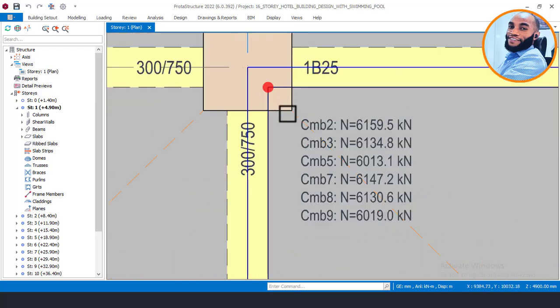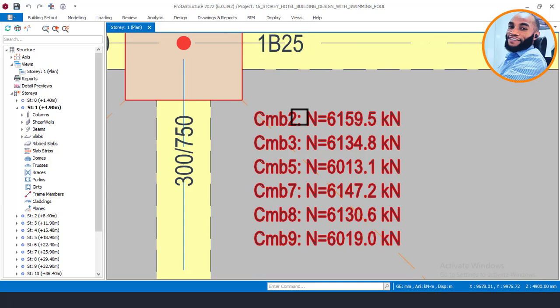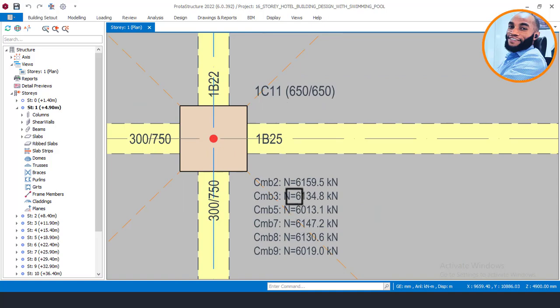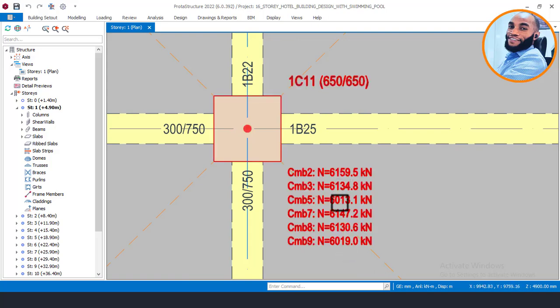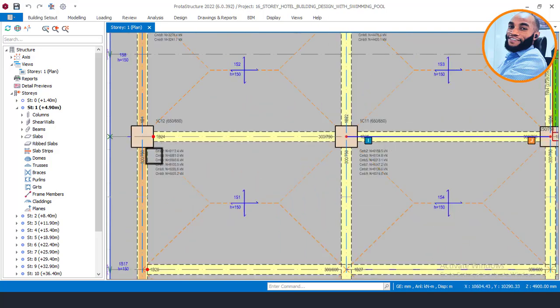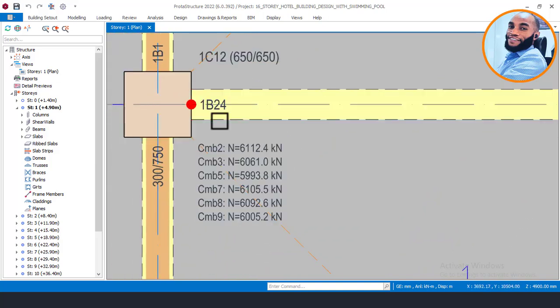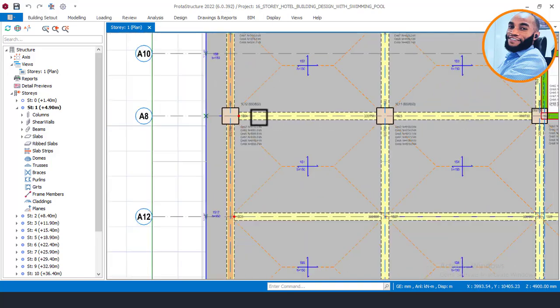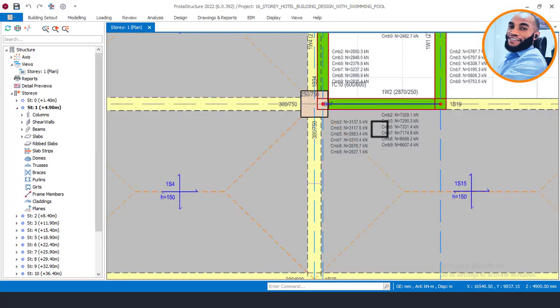And I can see that each of the columns right now has different combination, of which combination 2 is always the maximum, okay? As you can see that on this column of column 11, we have combination 2 having 6,159.5 kilonewton, which is the maximum compared to all other ones here, okay? Now if we also move to column 12, you can see that under combination 2 it has 6,112.4 kilonewton, which is the maximum among all of them here. So basically from experience, combination 2 based on this software used to have the maximum load combination, okay?